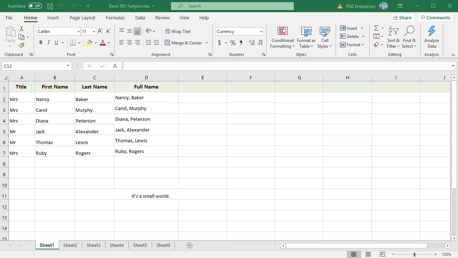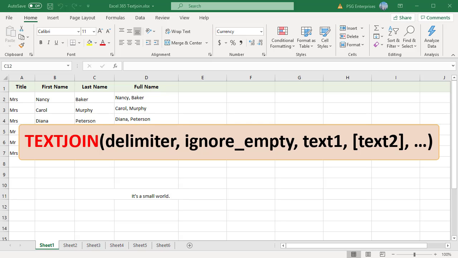The TEXTJOIN function joins the text from multiple ranges and/or cells and includes a delimiter you specify between each text value that will be joined. Here is the syntax.